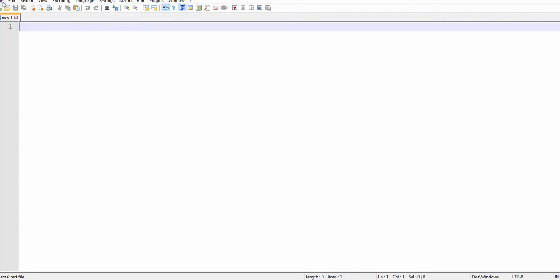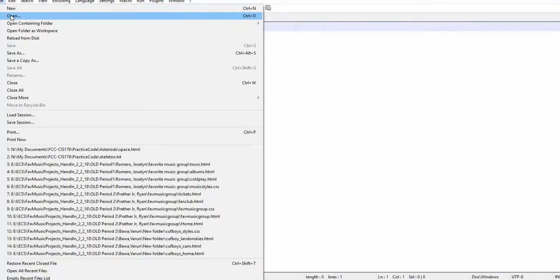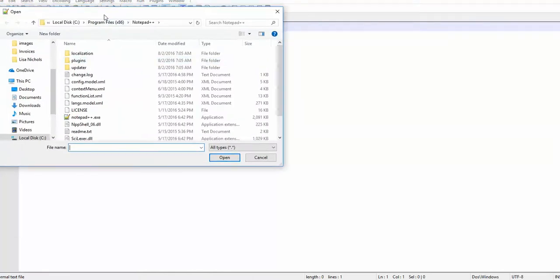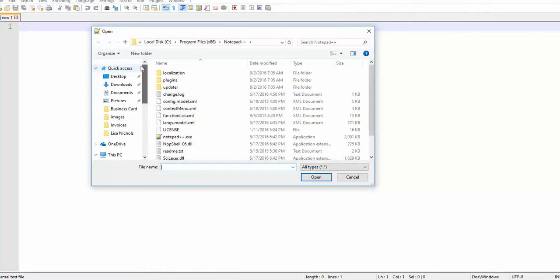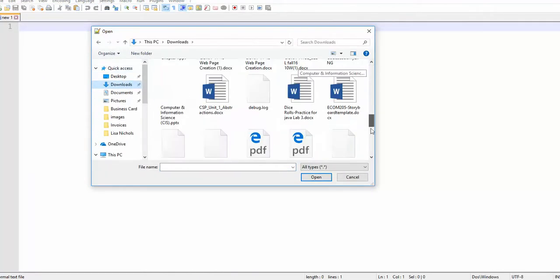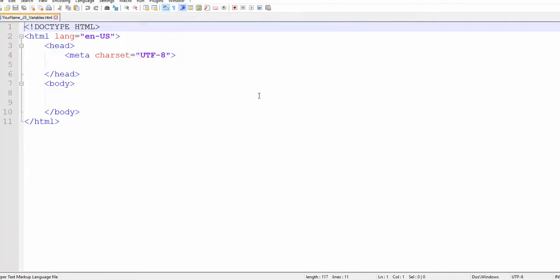And we're going to open this file that we just downloaded in Notepad++. So it's going to look something like this. This is just a skeletal HTML file, and Notepad++, by the way, is just a simple text editor. It's a lot like Notepad, but it's a little more powerful than that.